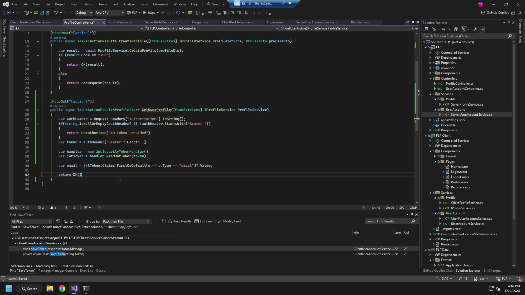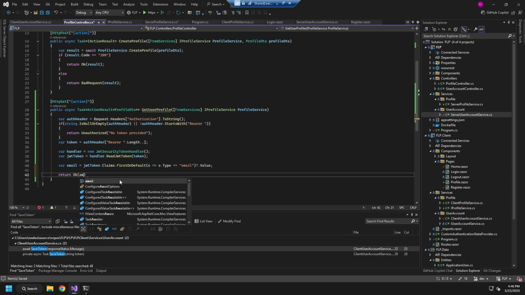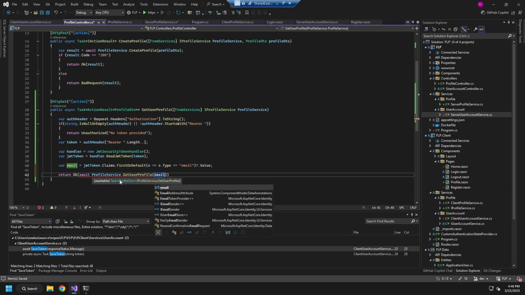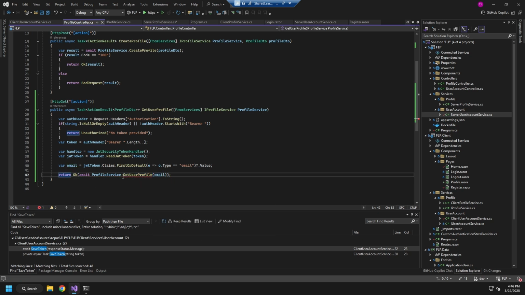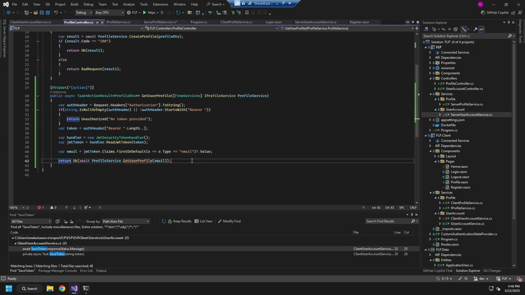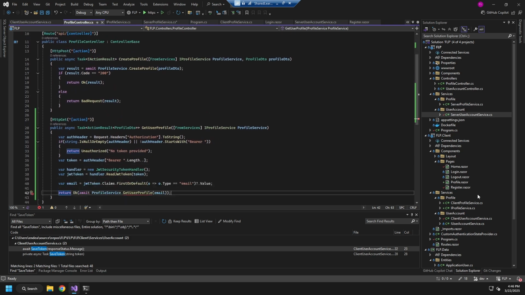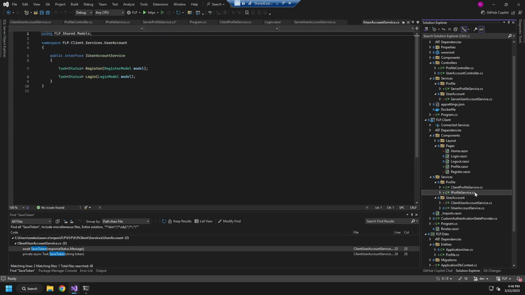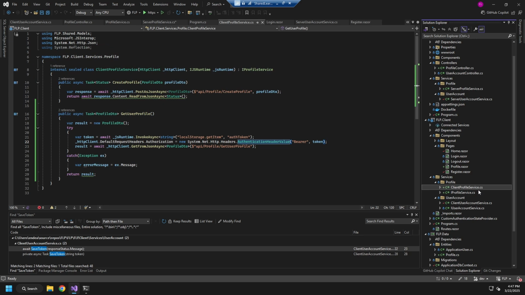So now we're going to return an Ok back to the client here. We're going to say Ok, await profileService.GetUserProfile, and we're going to pass in the email here. But if you remember, in our get user profile, we're not passing any parameters. We want to have an optional parameter here, so we can continue to use this profile service and tie them together.